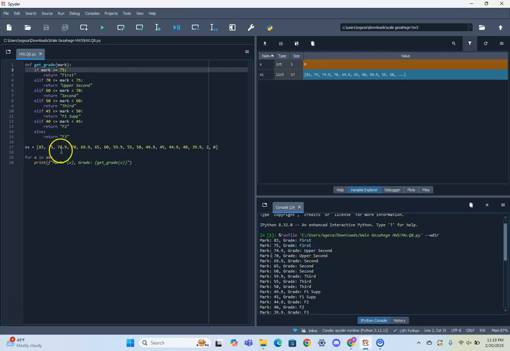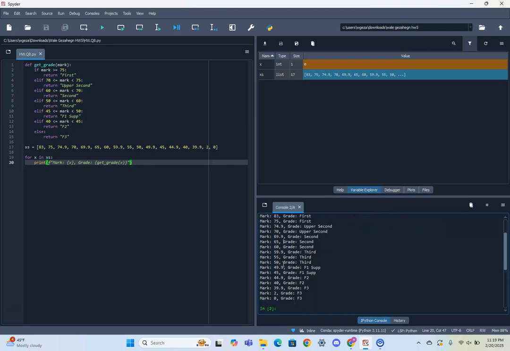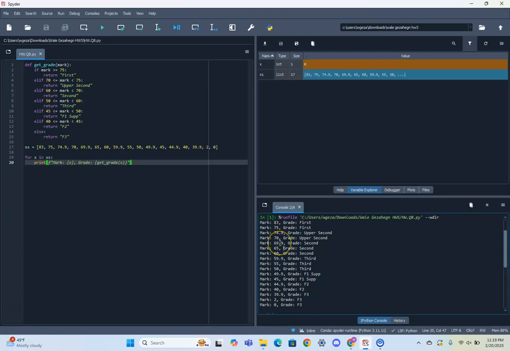Now let's go to our second one, 74.9. 74.9 is not greater than or equal to 75, so it's going to be put in upper second. Now if we continue to look at what we got as an output, we see that the lower the number is, the lower the grade gets, like a continuous decrease. So it goes 70, 69, 65, 60. We see that right here.